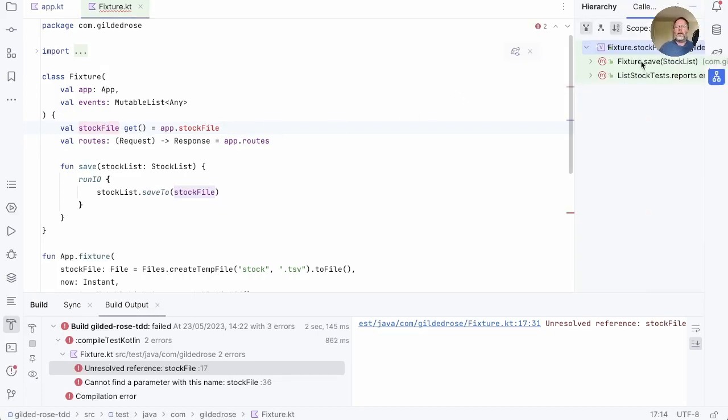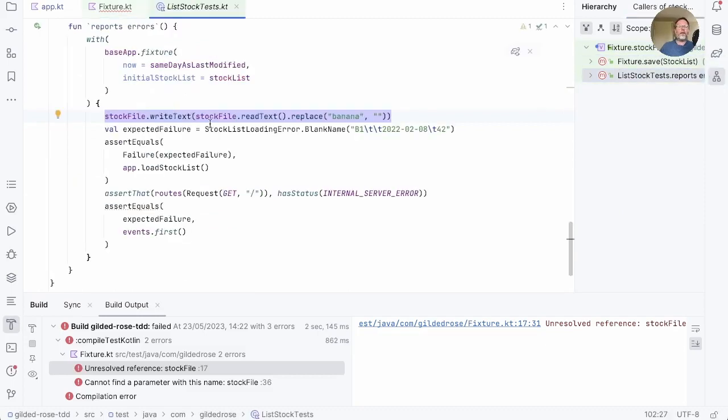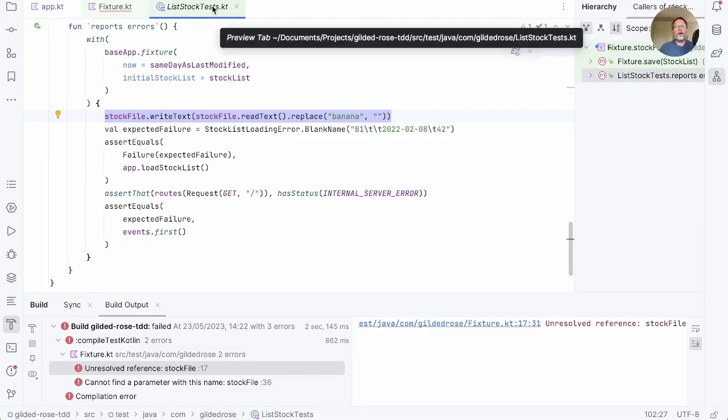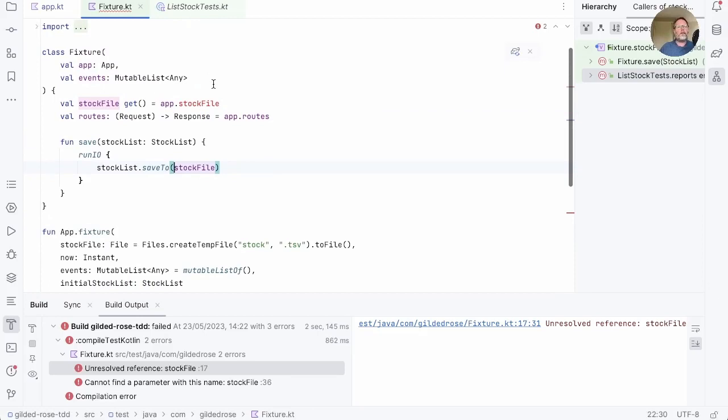It uses it in its own save here, so it saves the stock file. And here we're using it to corrupt the stock file so that we do get an error in the list stock test we had earlier. For now, at least, we can solve the problem by having the fixture remember its own stock file. And that's because the fixture always, in fact, creates a stock file in a temporary directory. So I think we should be able to add the type into there.